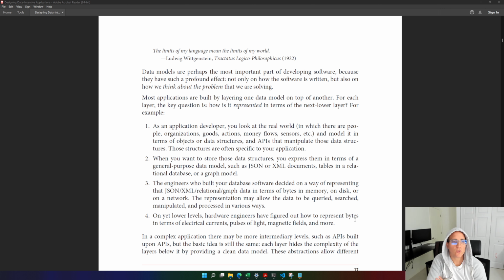An API that manipulates those structures is often specific to your application. When you want to store those data structures, you express them in terms of general-purpose data models, such as JSON or XML documents, tables in a relational database, or a graph model. The engineer who built your database software decided on a way of representing the JSON, XML, relational, or graph data in terms of bytes in memory, on disk, or in a network. The representation may allow the data to be queried, searched, manipulated, and processed in various ways.